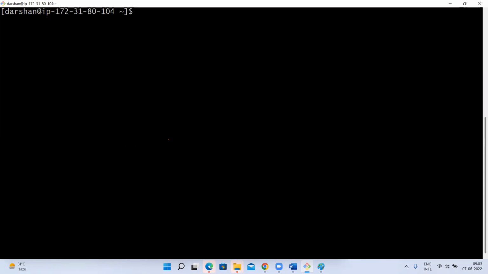Okay, got it. Now let me exit. It will go back to EC2-user. You know how to go back from one user to another. Switch means to a new user. If you type exit, it will go back to the previous user.